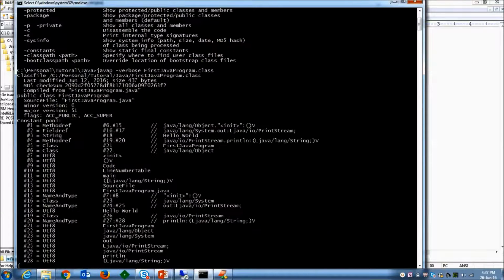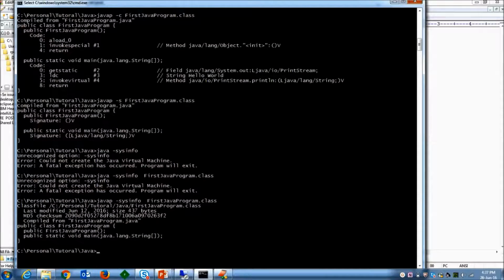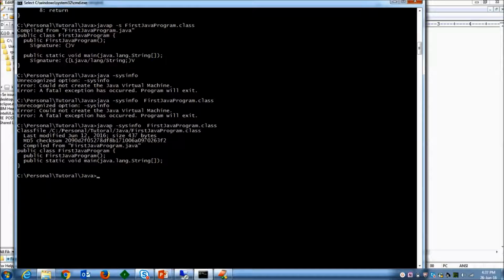And if we go to the other options, like constants, it prints all the constants that are part of our .class file, the public static final constants. And the class path option indicates where this disassembler needs to look for .class files. If we set this class path, from there it will pick all the .class files to disassemble. And these are the various options that are available with this disassembler.